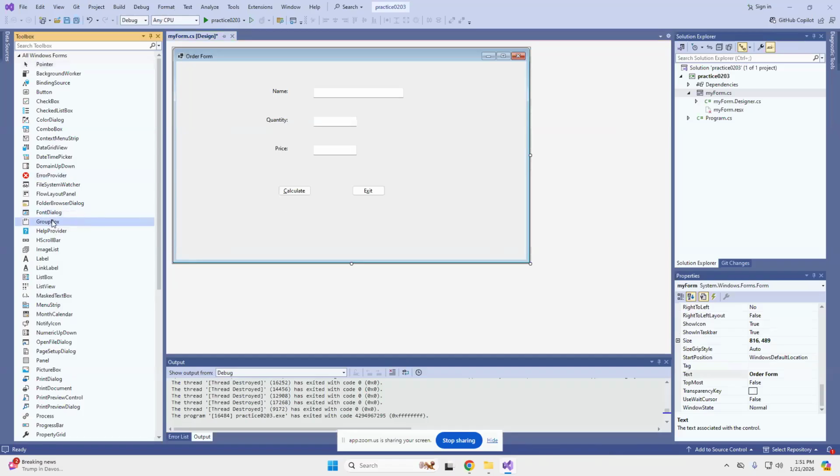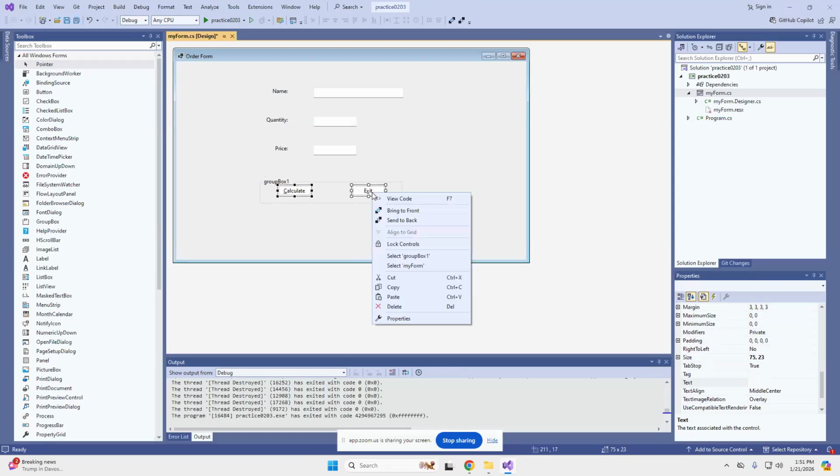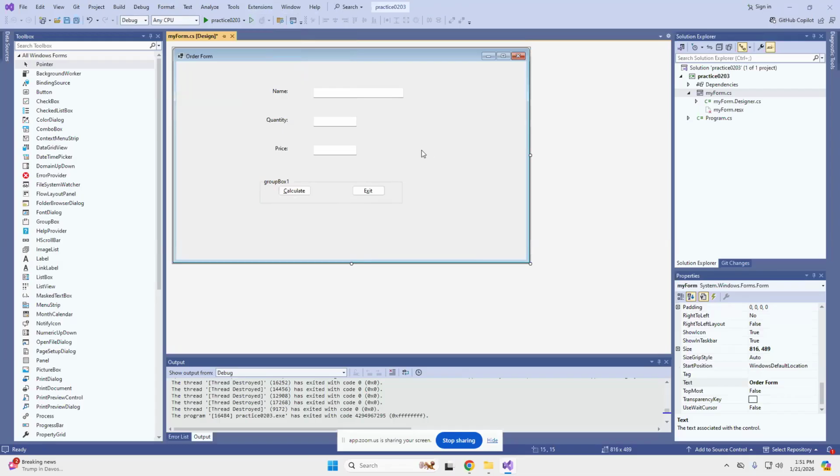Now, we can create a group box and put these in here. And there's some advantages to doing that, okay? And we'll see that. So I put them in a group box. And let's make sure that these are aligned properly. Go to Format, Align. We're going to align tops. And they are. Okay.